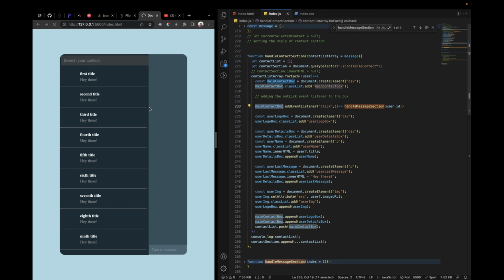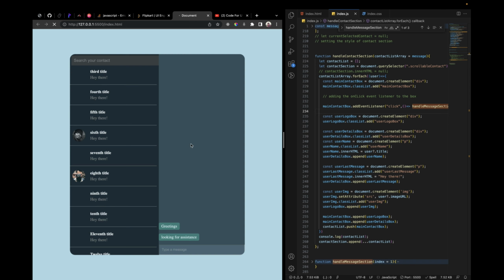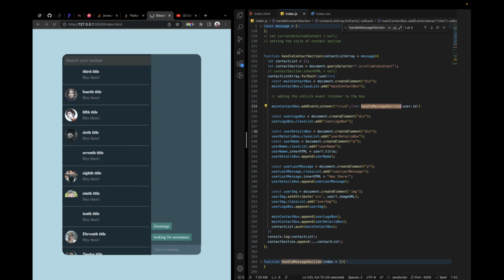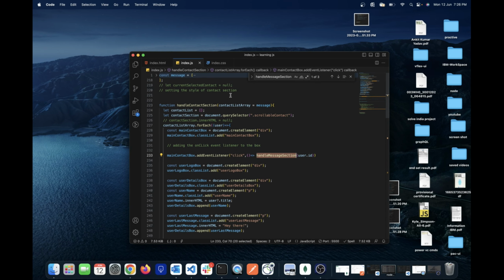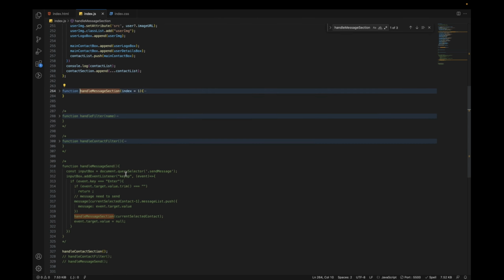The reason is, suppose you click on any of these contacts, right? You see we are getting the message which is related to this contact. If I click on this one, if I click on this one, you see we are getting this message. This happens because of this one. We are passing that user ID inside this function handle message section. Let me open in full mode. So when the user clicks on any of the sections, this handle message section function gets called.